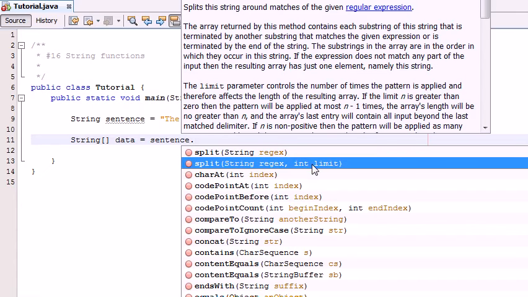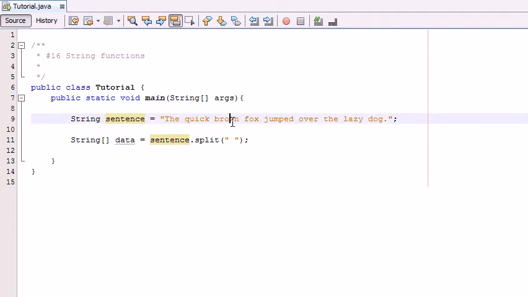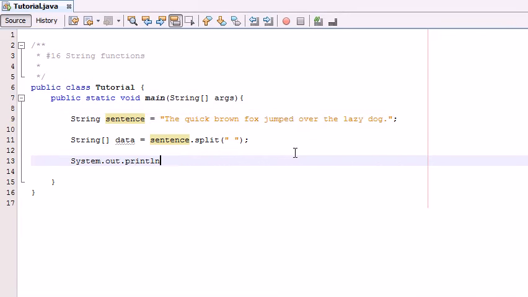The second one, with an integer as a parameter called limit, is the max amount of times that it can be split around. For example, if I split this string around the spacebar, just doing that is going to return each one of these words as a separate object. So I can show you this now by doing system.out.println and say we wanted to access the word fox.